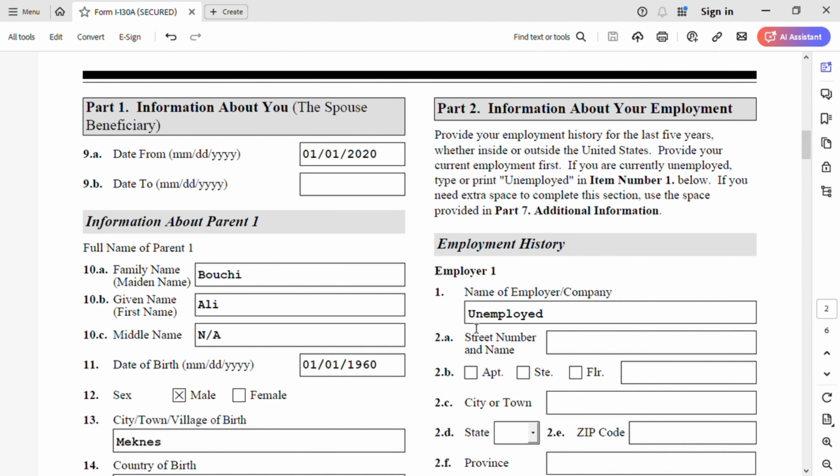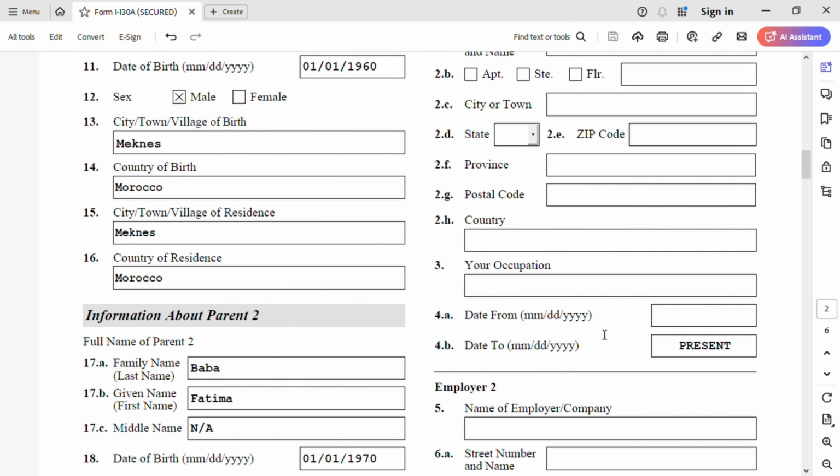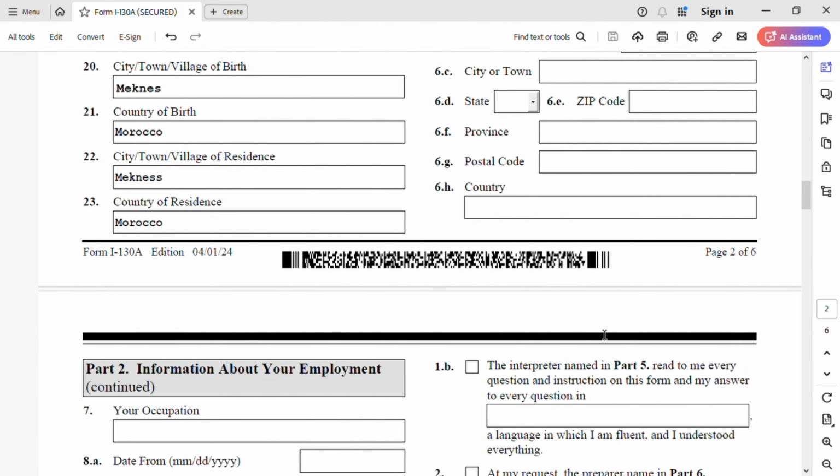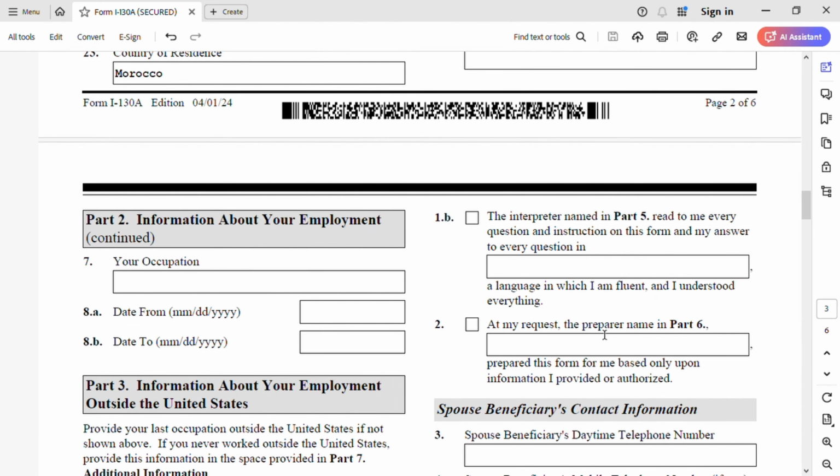If the beneficiary is not employed, type in item number 1 under employment history, unemployed, and you're done with employment. You don't have to enter anything else. If you need extra space, in case the beneficiary has employment history and you have more than one employer and you need to enter some more information about the employers, you can use Part 7, additional information. So for us, employer number 1, my spouse, she is not employed. So I'm going to type right here, unemployed. I'm done with employment. Employer number 2, we're not going to do anything.